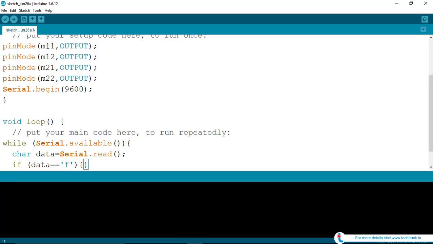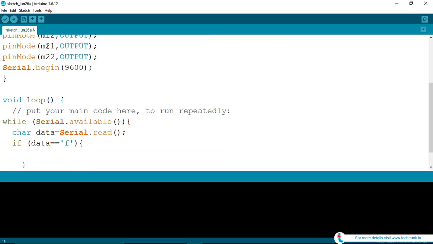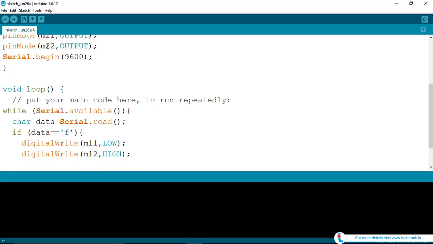For that we can program the robot to go forward by writing digital write M11 as low, digital write M12 as high. So this will rotate our one wheel in the clockwise direction, and if you want to go forward, the second wheel should also rotate in the same direction.